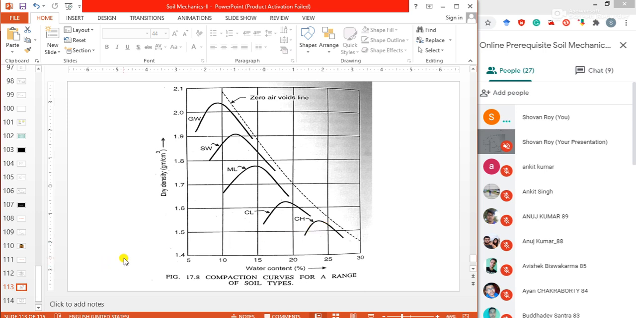Next is the compaction curve for cohesionless sands. In the case of cohesionless soils which are devoid of fines, the water content has very little influence on the compacted density. For such soils, the dry density decreases with an increase in the water content.